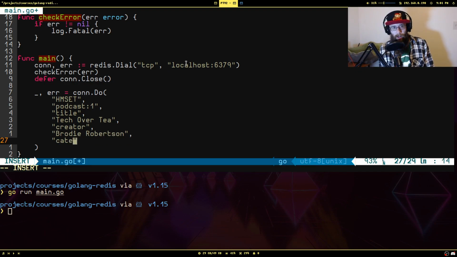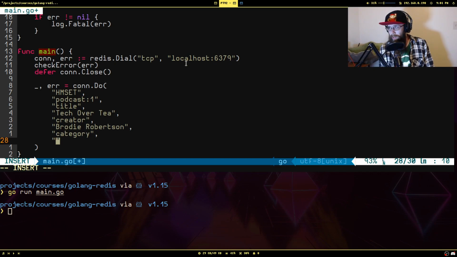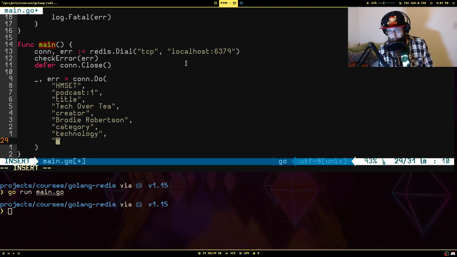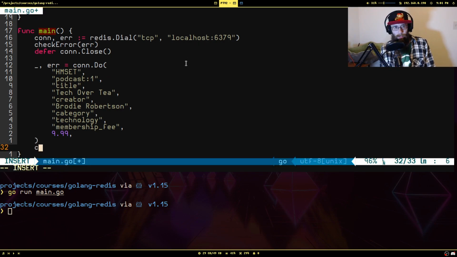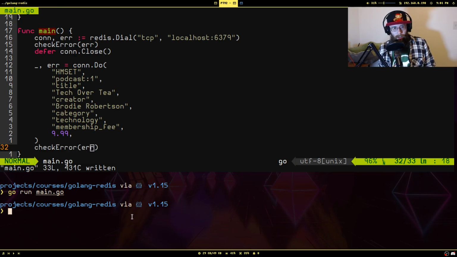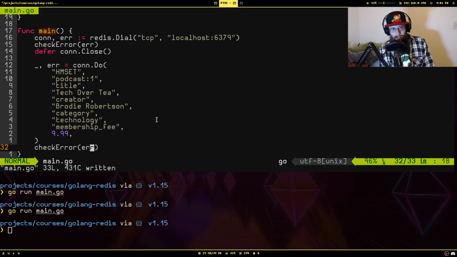Category, I'm going to say, is technology. And I'm going to say he wishes. Membership fee is $9.99. I'm just putting that one there so that there's something besides a string in this hash map. So we're going to run this, and we obviously want to check to see if there is an error. So we're going to do my checkError, just like that. Let's go ahead and run this and see if we get an error. Okay, no error. That means this key was set on our Redis instance.